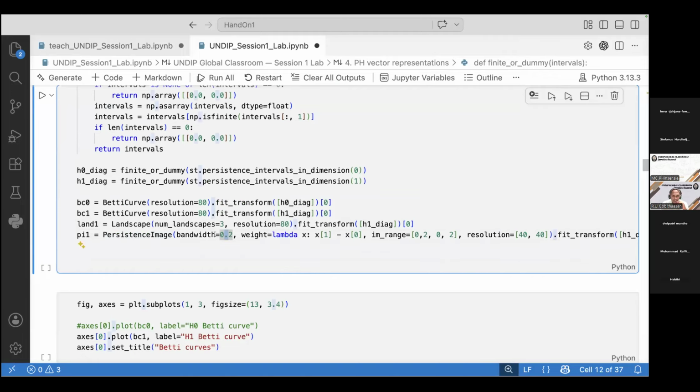This time around, I have a number of options as well. First is the bandwidth. The bandwidth is how dispersed the Gaussian value is, right? So you can reduce and increase. The next is the weight. The weight for each pixel would be based on, here x1 is the death value, x0 is the birth value, actually. So I want the weight based on the lifespan. You can change anything that you want actually, but here this is what we set with.